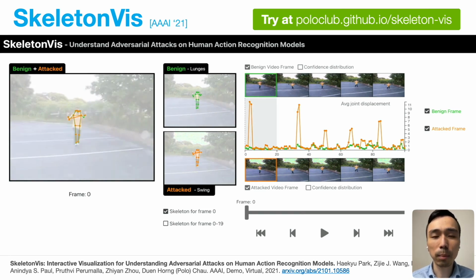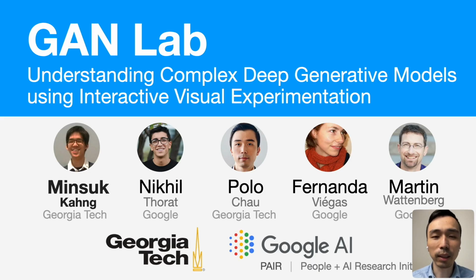While building the SUMMA tool, Bluff, and SkeletonVis, we worked with a lot of machine learning experts. And we found that visualization is helpful not only for beginners, but also for experts. And that motivated us to develop the GAN system with Google, where we use visualization to help experts understand how the training process of deep generative networks works.